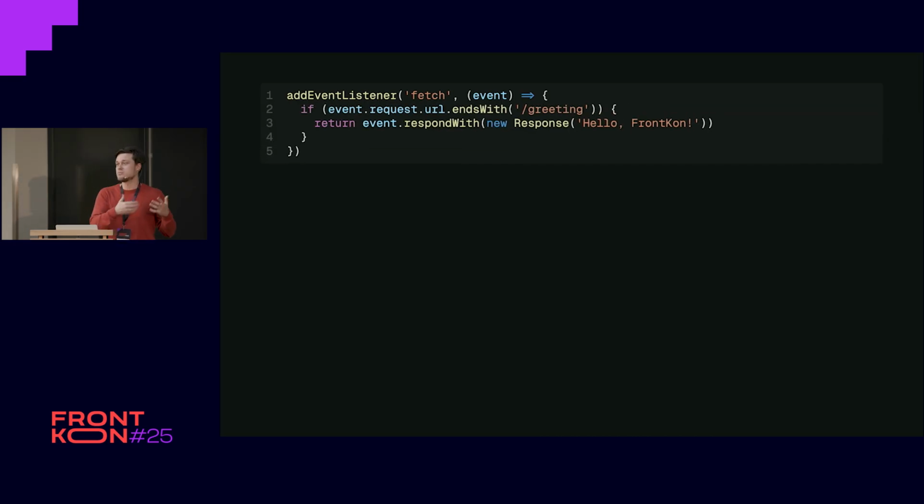So just by adding this simple if statement, we can say, please only handle the requests which URL ends with /greeting. And this can be a request to our own API, to a third party, to a CDN maybe, it doesn't matter. So as long as it matches, it will receive this mocked response. Now, the mocked part is not very practical. We want to do more.